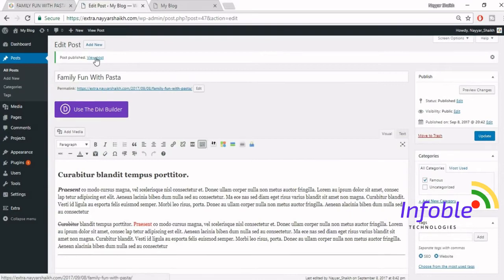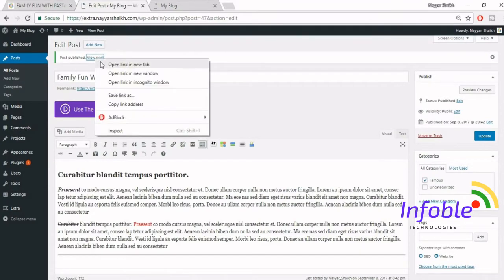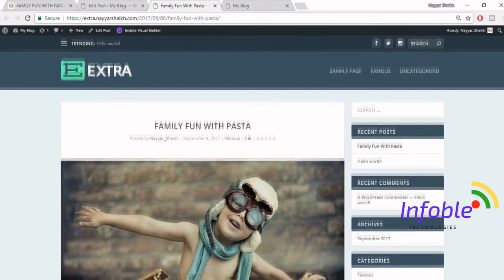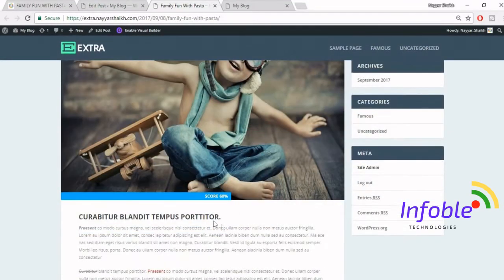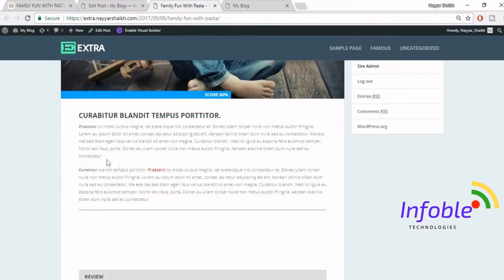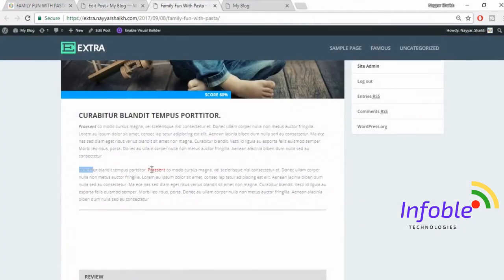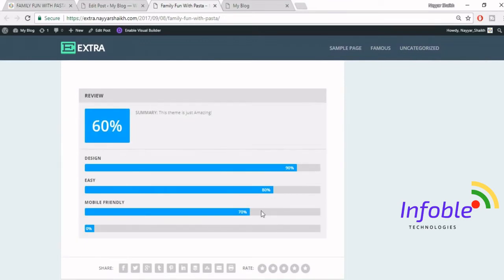Now let's see how this post looks. You have this view post option. Open this link in a new tab. Okay, so this is how your post would look. As you can see over here, you have this title. This is the author, date, category, and all these different things. You have this featured image over here. You have the rating, the average rating is 60%. Then you have the thing which we typed over here. This is striked out. This is changed color. This is heading 2, and as you can see, this is bold and italicized. Okay, now let's scroll down. You have all these ratings over here.